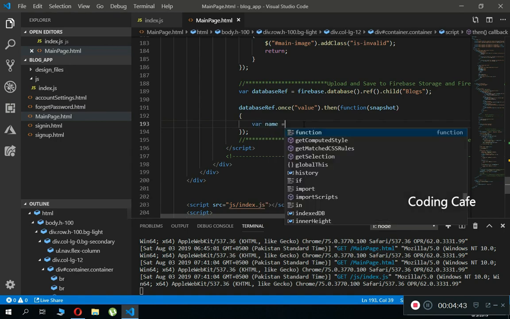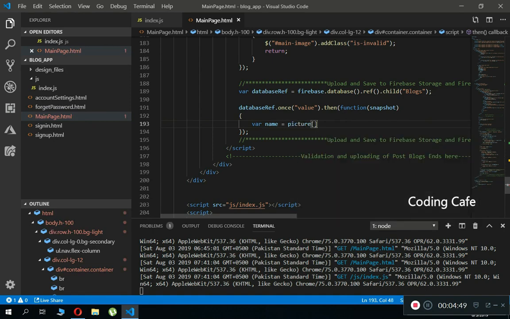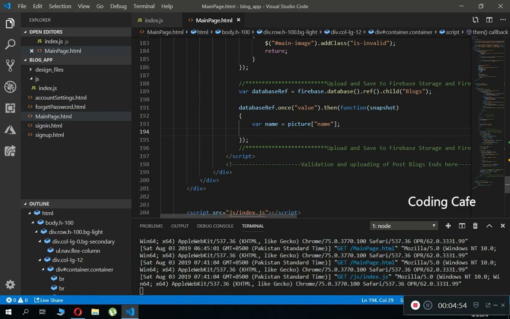So first of all, we have to get the image name, so we can say picture. Now we cannot store the image by its default name. There will be a problem if you do it like this. We have to store the images by adding random names so that a picture cannot be replaced if both pictures have, let's say, the same name.